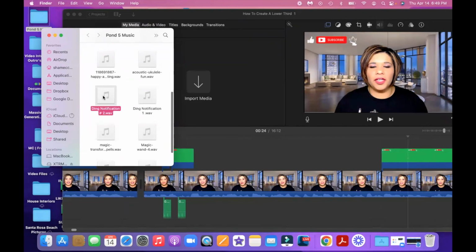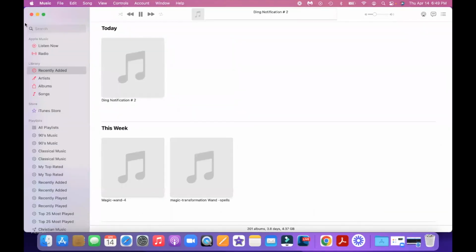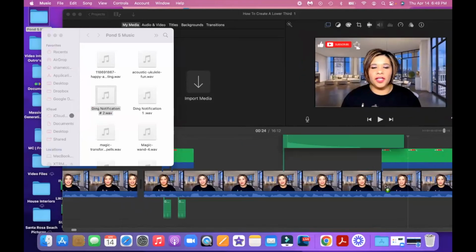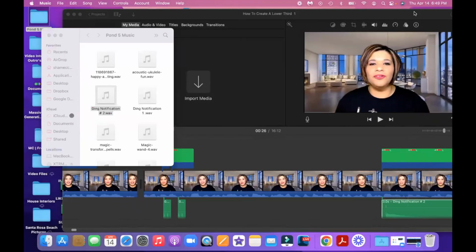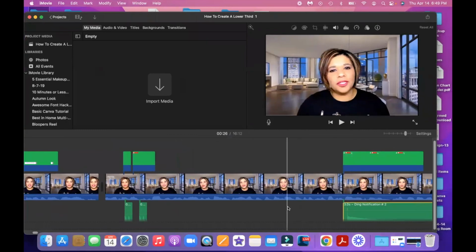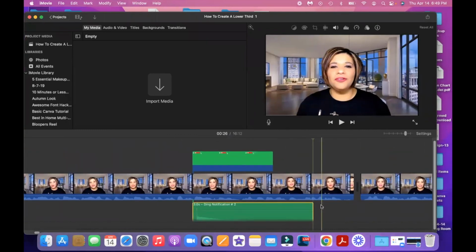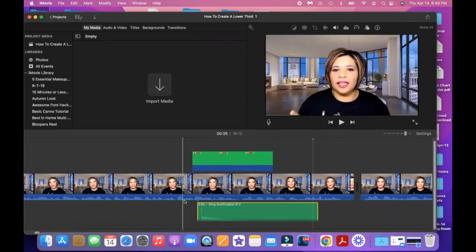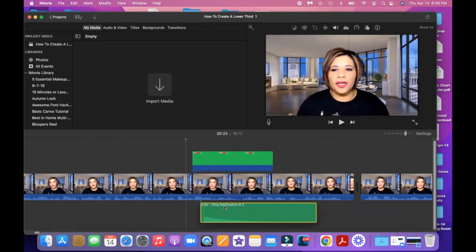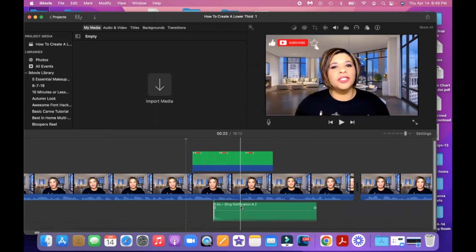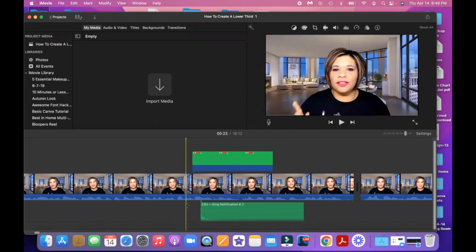So let's see. Yes. Okay. And so let's pull this little guy right in here. And it may be actually low enough to where we don't have to adjust it, but let's see. And I'm just tightening this up so that it kind of hits right when this starts, right when it plays.